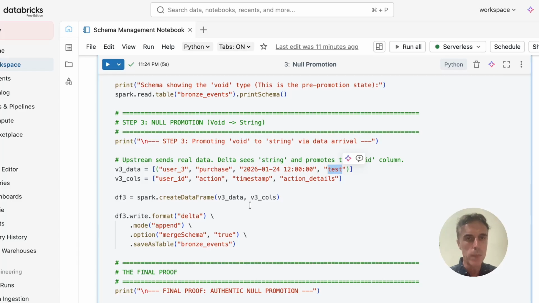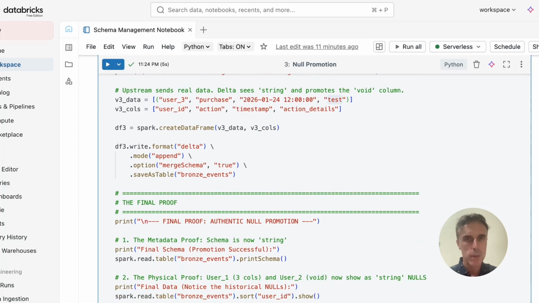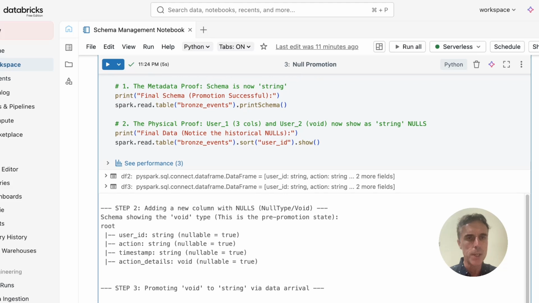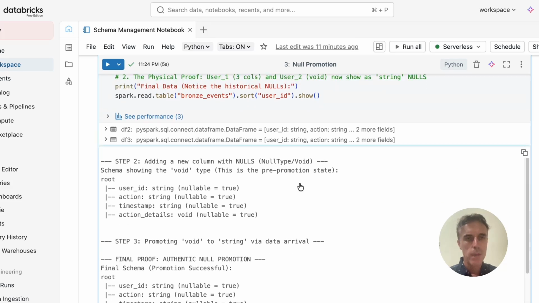So when it saves or appends that data, it'll actually change the data type from a void data type to a string. Then I've just got a bunch of print statements and reading tables just to show you. First, we define the StructType and StructField, and there's that action_details, which is void.